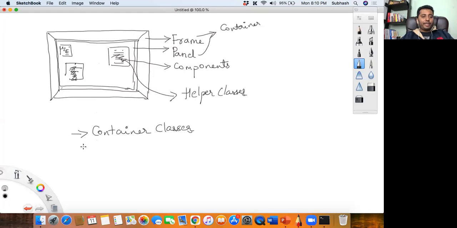So the examples I've given you, can you see the examples over there in container classes? Can you underline them? What are they? JFrame, JPanel, JDialog, JApplet, etc. I would be discussing JFrame and JPanel, not the others. Is that okay? Applet is outdated, it's obsolete, it's no longer used in today's world. Okay, so now what is the next one?